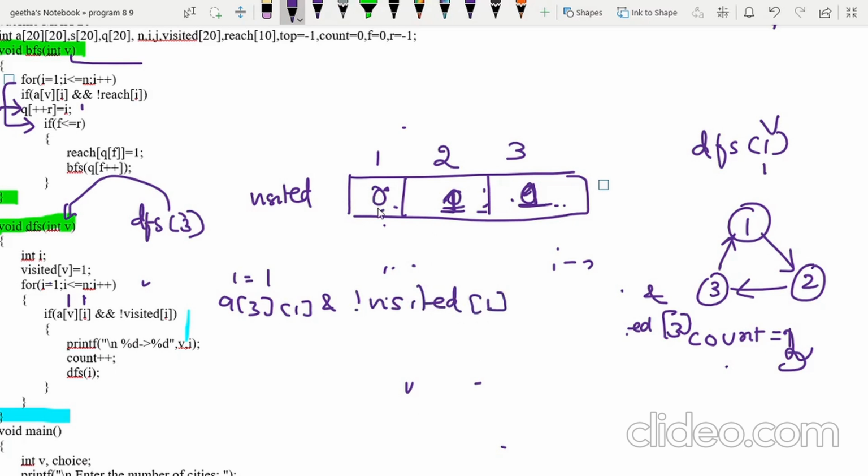So it is true. If so, what you are going to make? Print from 2, 2 to 1 is connected. From 3, 1 is connected and count will become now 4. Okay, count will become now 4. And then again call DFS of I is 1. Call DFS of 1. So again 1 is called.